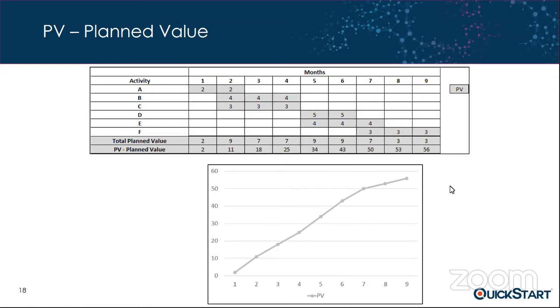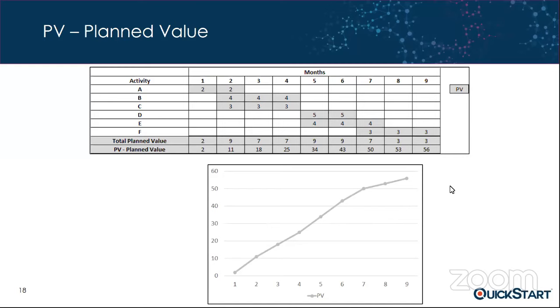This is how you could graph the planned value for your project on a graph in Excel. How you could calculate it and how you could graph it. So this is planned value. Okay, now let's talk about, again, that's all about the plan.